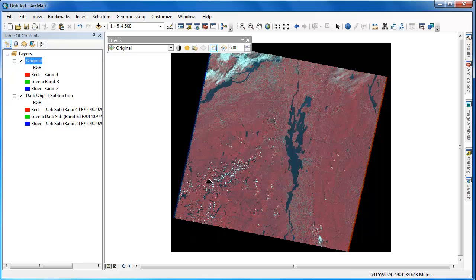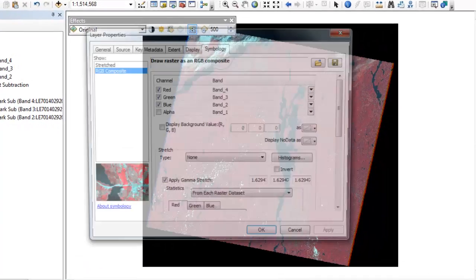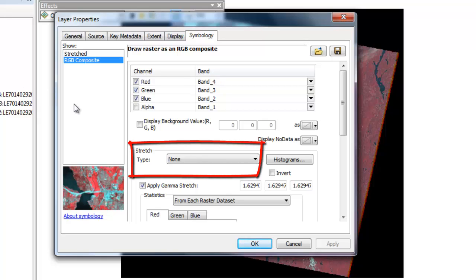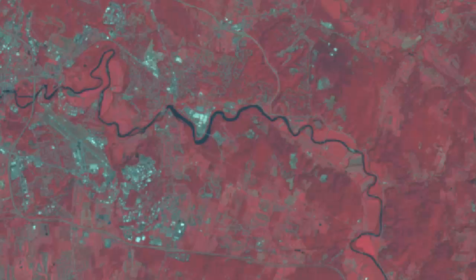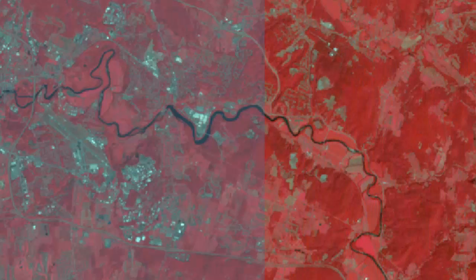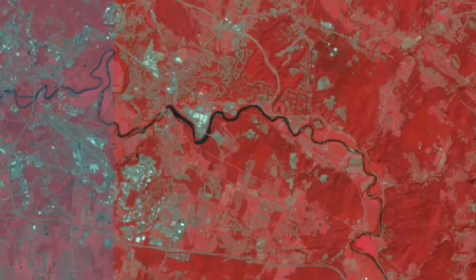One important note is that when I set up my images to make this comparison, under the layer symbology properties, I changed the stretch type to none to ensure that I'm making a consistent comparison. Let's do another comparison by zooming into a heterogeneous area. Swiping away the original image, we reveal the dark object subtraction image underneath.